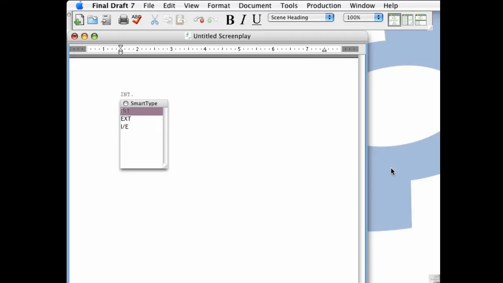I can also hit the right arrow key, and that's going to autocomplete and then put me one space away from interior. Or, and I'm going to delete again so we can back up, I can hit the tab key and it does the same thing. So it really depends on whether you want to work with your right hand or your left hand, or what part of your brain is in control at any given moment as to whether you use the right arrow key or the tab key to autocomplete your interior, exterior, or I/E.